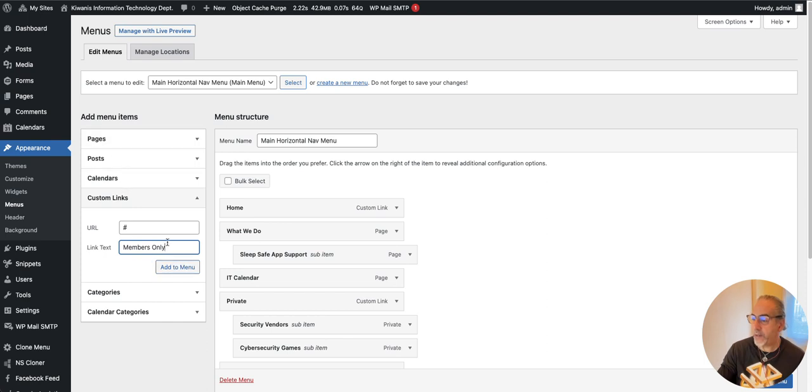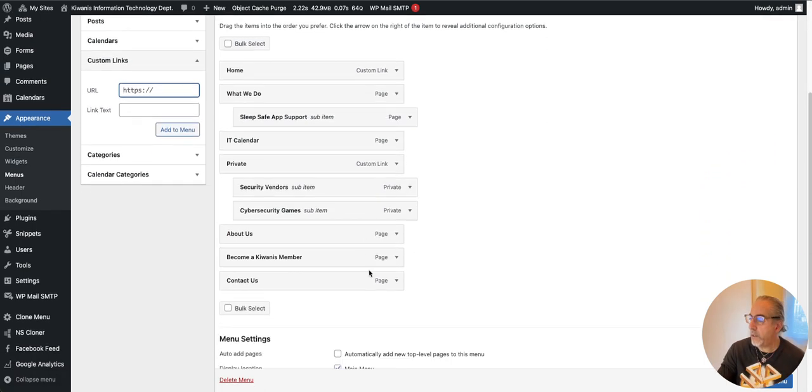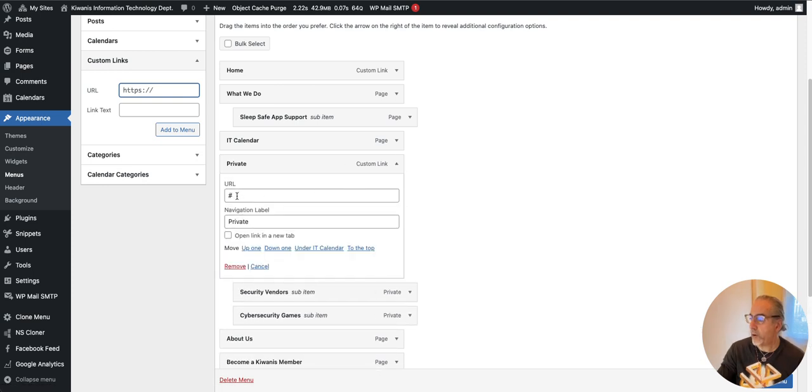So I'm not going to add this to the menu because we already added one, and it's called private, and I'll show you how it's set up. So if we look at private, if I just click on it, you can see how it's set up. The URL is the hash sign, and the navigation label is private, and I'm not going to open that up in a new tab, because it's nothing. It's just a container. Okay, so the first thing you need to do is add a custom link, give it a name, and then give it the URL of a pound sign. Okay, so those two things are important.